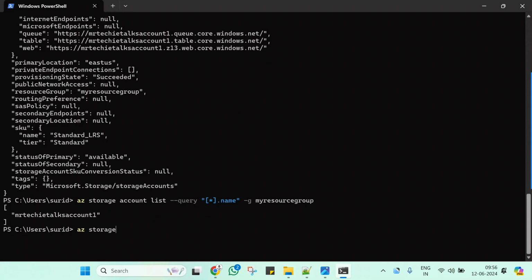How do I create the container? Using az storage container create with the blob container name. I want to give the name as data. Here you can give any name that you want. I have given only data as the container name.